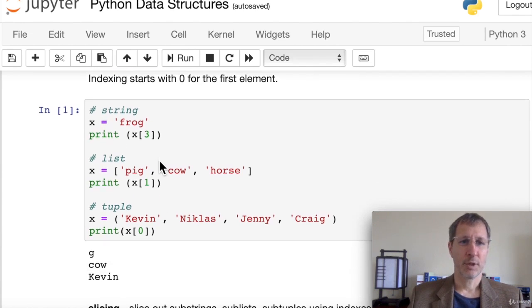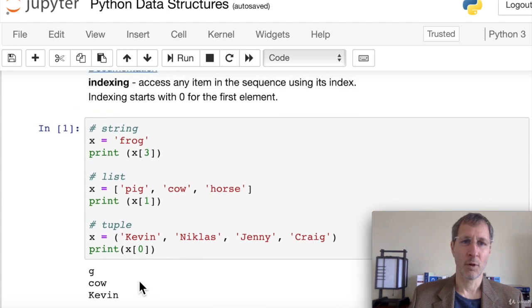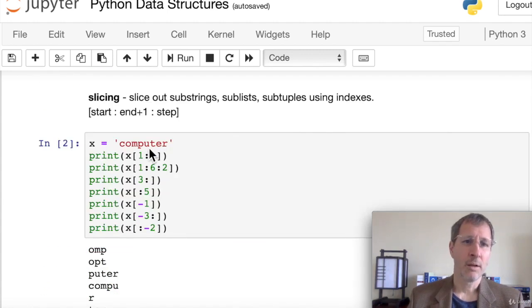So here we have a string, frog. It has 4 letters in it. If we want the fourth element, which is G, we print out x of 3. That gives us the G, as you can see in the output here. If we have a list of pig, cow, and horse, these are strings, we can print out x of 1, and that's going to give us cow. And again, it's just square brackets. And a tuple with 4 names in it, and if we want the very first name, we print out x of 0, with the 0 in square brackets, and that gives us Kevin. So that's indexing.